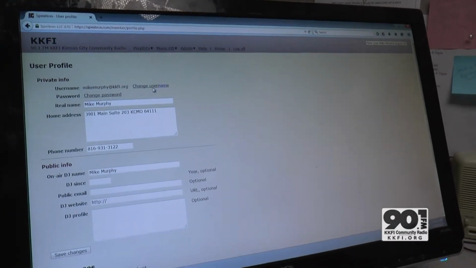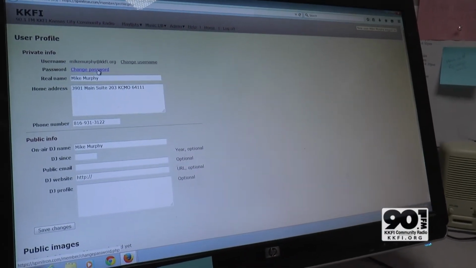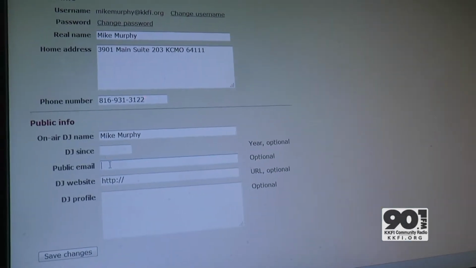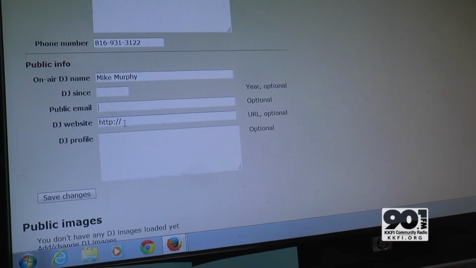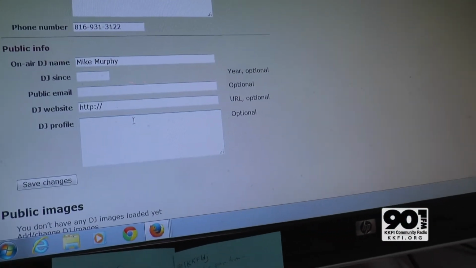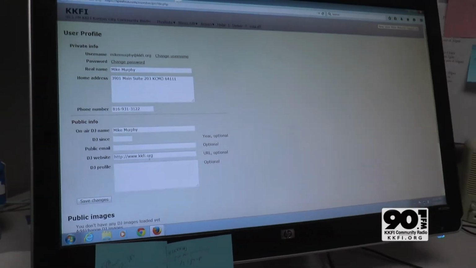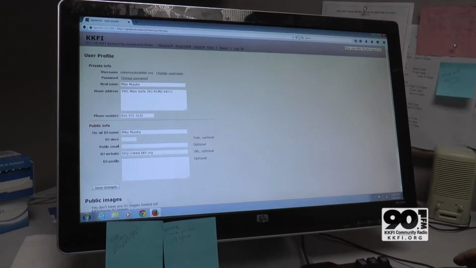It brings up some of the stuff we've already put in. You can change your name, and you can change the password here if you want to. You can put what year you came on. You can put your public email address if you have a blog or a Facebook page. Right now for the DJ website, we're using the KKFI page, which is www.kkfi.org.